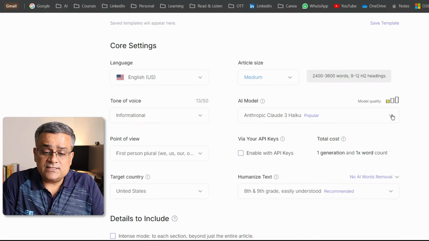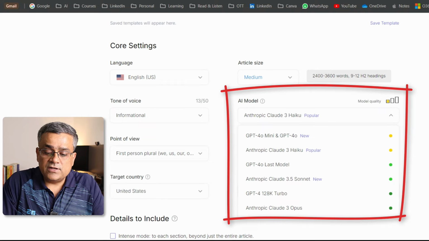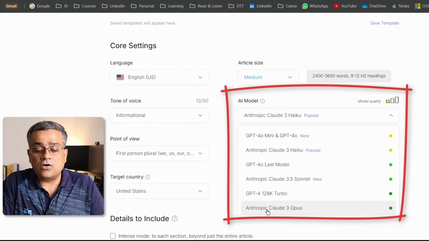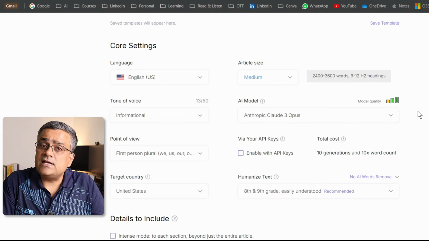Now next one is which model you are going to use. There are multiple options available here. Currently I'm using a paid plan, so I'm getting all those options. So let me click on this one, the Claude Opus model, where the model quality is the best. Let's see how it generates.